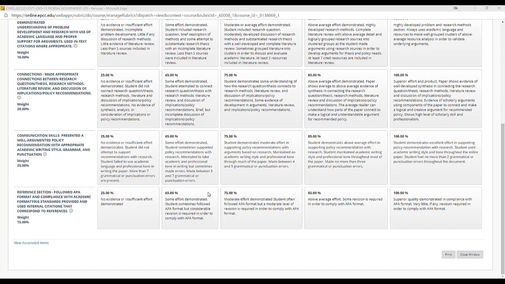The D level, some effort demonstrated. Student sometimes follows the APA format, but considerable revision. You're trying, but you're having a hard time on that one. And then on the F level, the 25%, no evidence or insufficient effort is demonstrated. Okay, those are the rubrics.